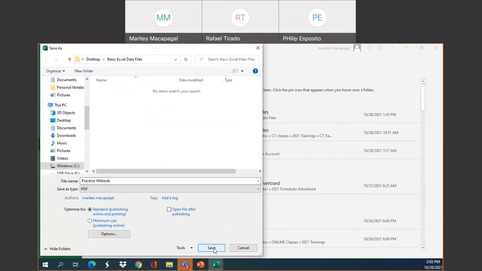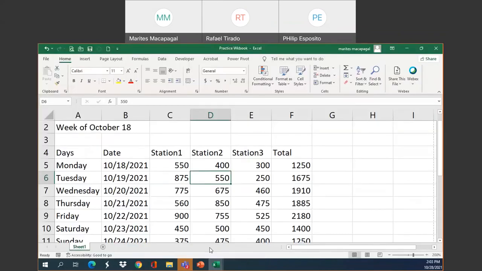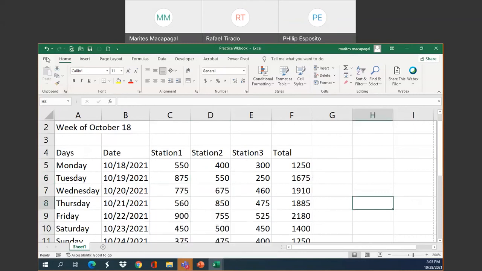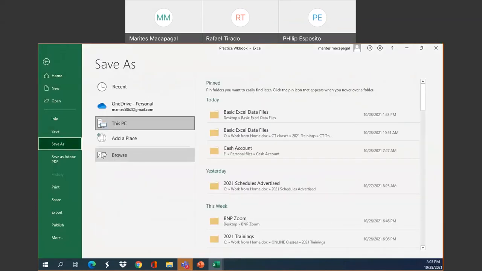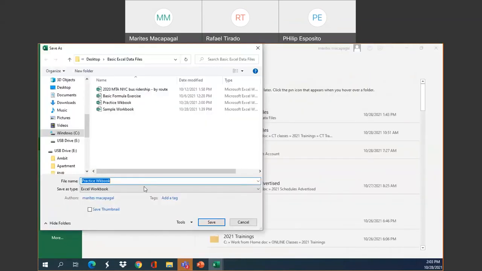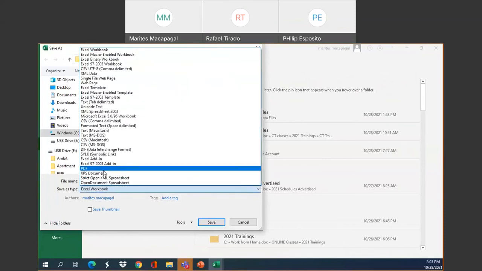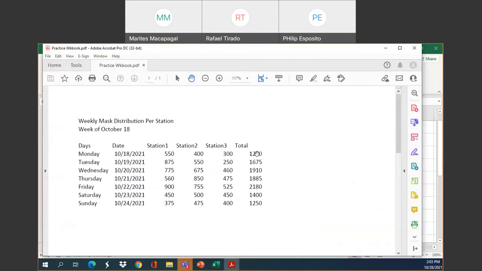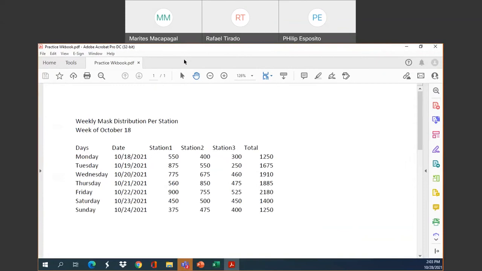Allow me to do the save, and I'm going to use the same name, practice workbook. Notice how Excel would save it as a PDF file. There you go. Where's my PDF? Did it go? Give me a minute. Once again, Excel worksheet, and it's a PDF. I click on open file after publishing and save it. And there's my open file. I forgot to activate it.